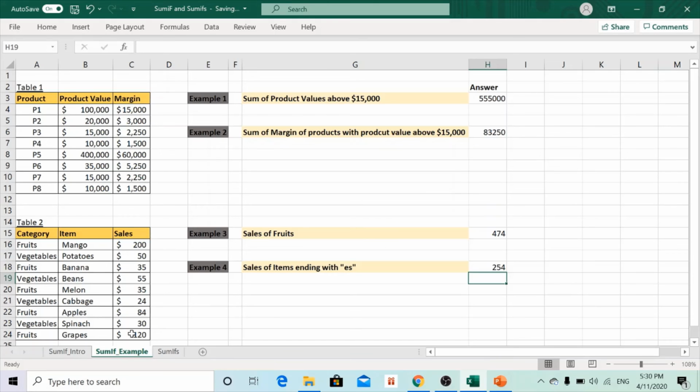In this example, the last two characters of the value in cell B16 are compared with the criteria ES. And if the criteria and the last two characters of cell B16 match, then add C16. Again, the criteria is matched with the last two characters in the cell B17, and if it matches, then add C17, and so on.